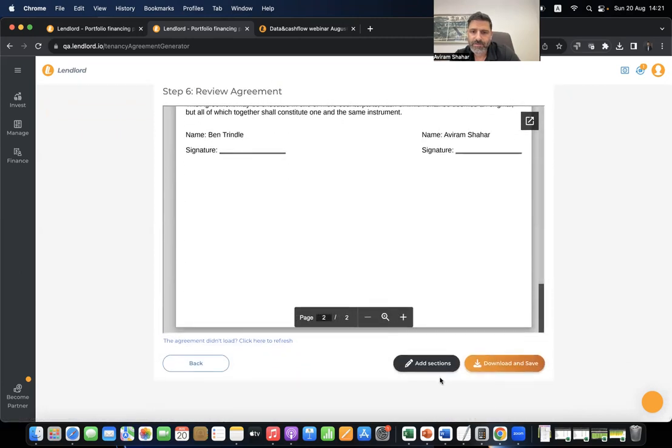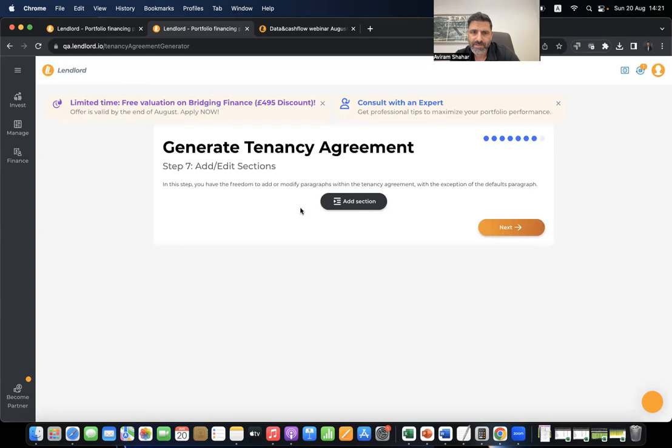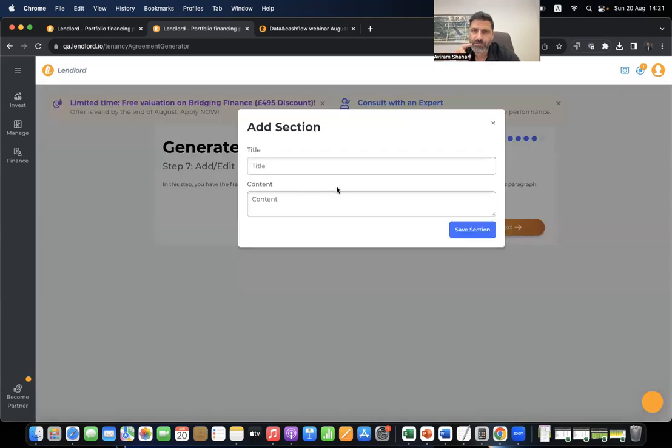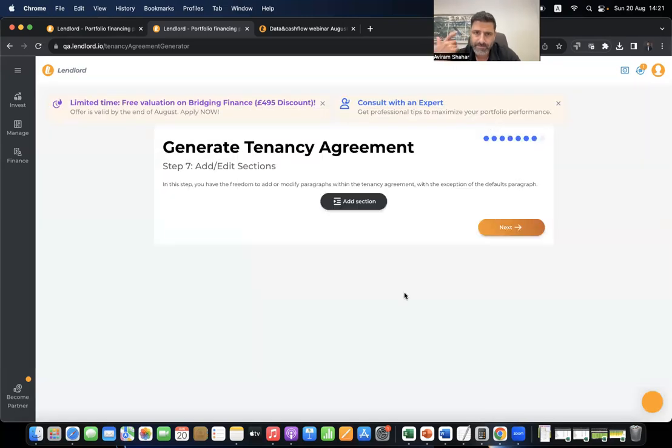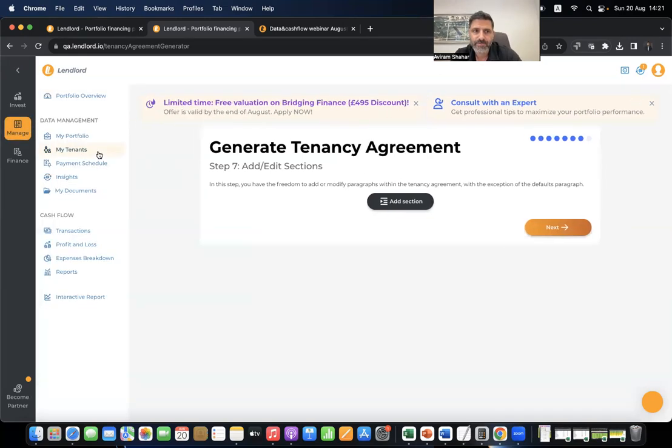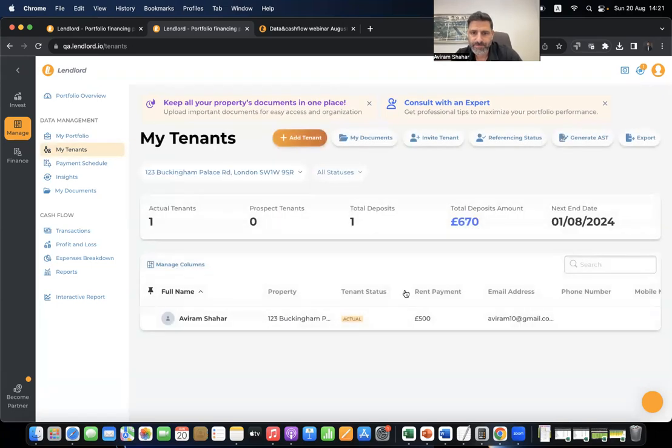And I can also manage the sections, so I can add sections. One of the features will be to edit the sections that were predefined by the platform, so it can be very customizable, and then you can download and send it over. The next phase will also be to do auto sign with your tenant. So it's also something that's coming very soon.